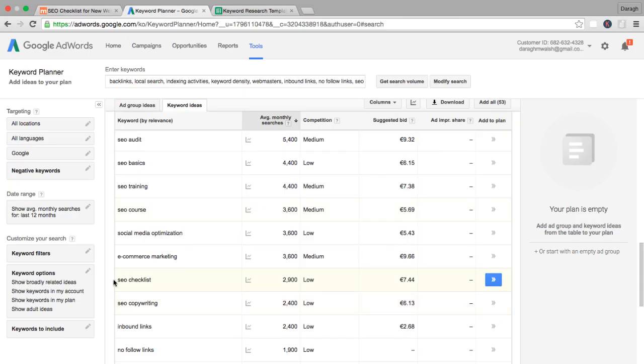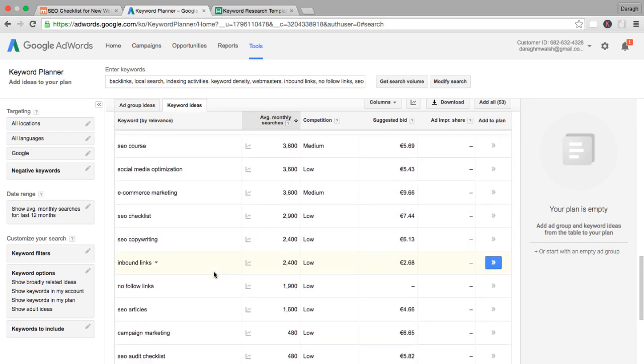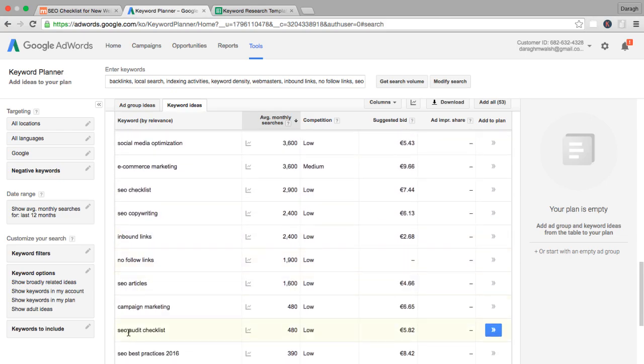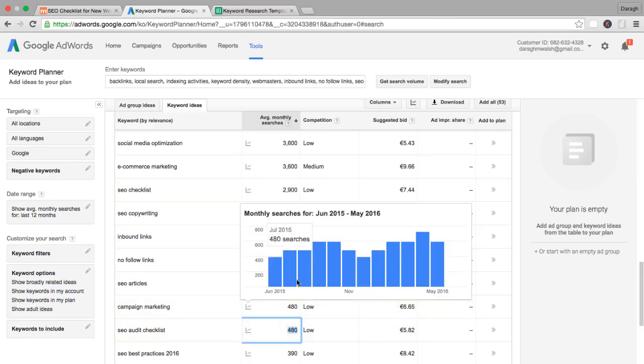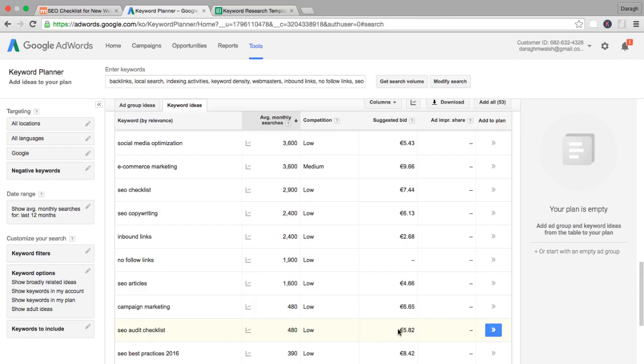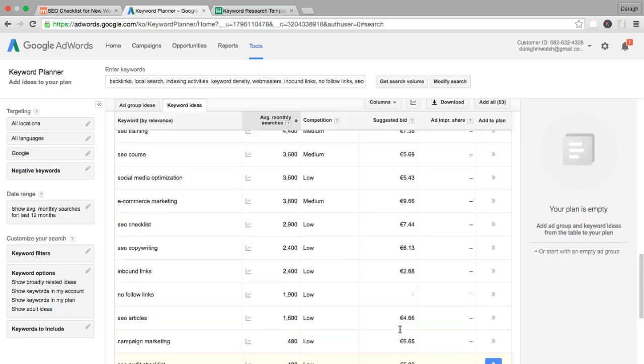So it's good for me to know something like SEO checklist, 2,900 searches per month. I think that's kind of within my range. Even moving a little bit further down, SEO audit checklist, kind of similar, 480 searches a month. So these are keywords that I'm starting to like. And what I can see as well is that advertisers are paying for these keywords. So if advertisers are paying $5.82 or euro cents per click, then I know this is a valuable keyword for my business.